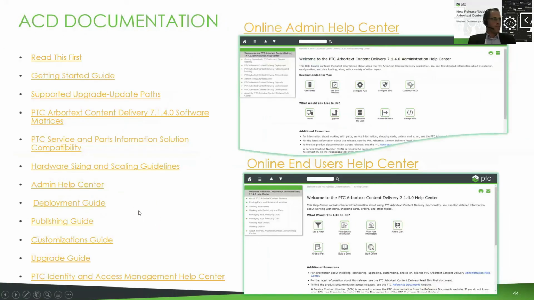In terms of the full list of ACD documentation resources, this is the full list that's available and coming through in 7.1.4, starting from the Read This First and Getting Started, through the software compatibility, the deployment, the customization guide, the upgrade guide, as well as the online help documentation. All are available and linked throughout our PTC support website.